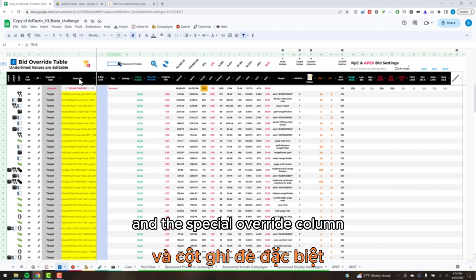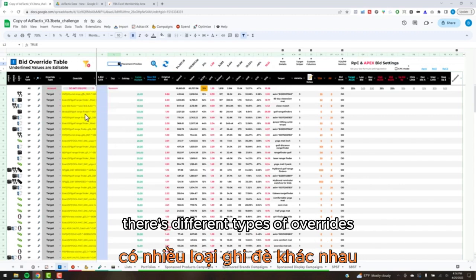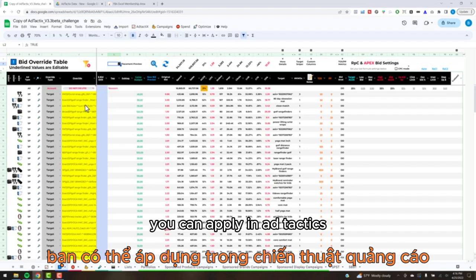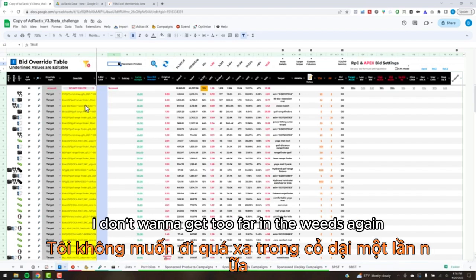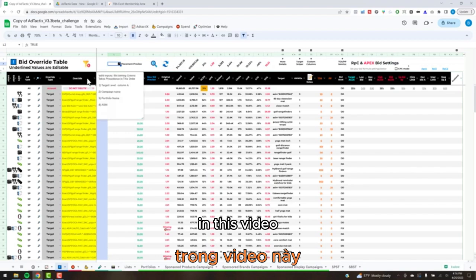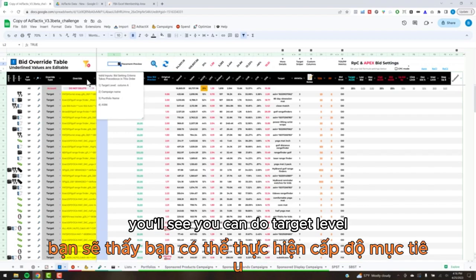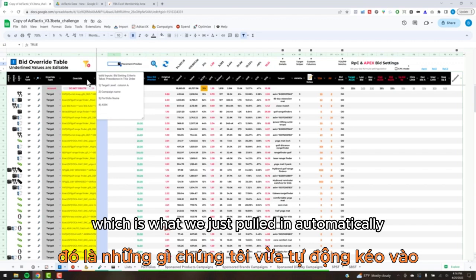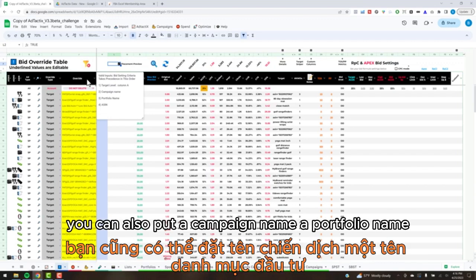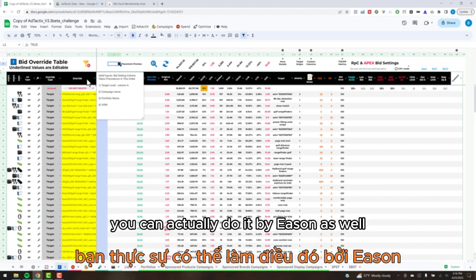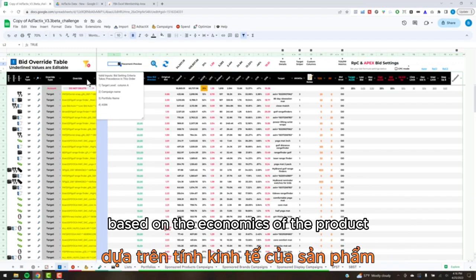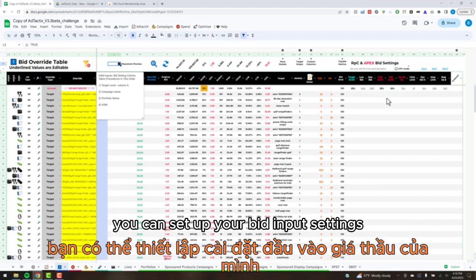And the special override column, there's different types of overrides you can apply in ad tactics. I don't want to get too far in the weeds again in this video, but if you hover over this override header, you'll see you can do target level, which is what we just pulled in automatically. You could also put a campaign name, a portfolio name. You can actually do it by ASIN as well, based on the economics of the product. You can set up your bid input settings.